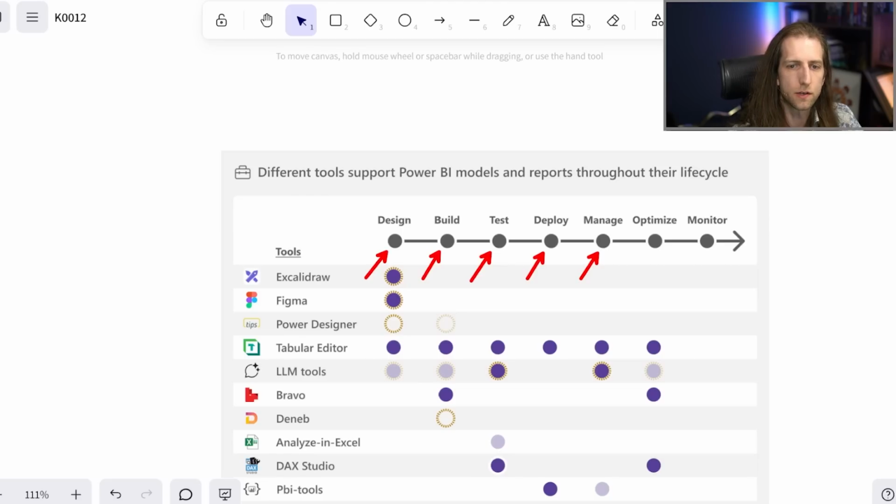But you're also going to need to optimize your models and reports. Optimization might be something that you do as a result of testing, but it might also need to be something that you do over time as your models and reports get bigger and more complex.